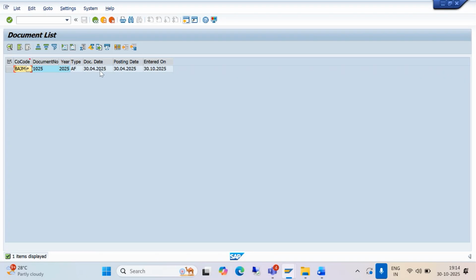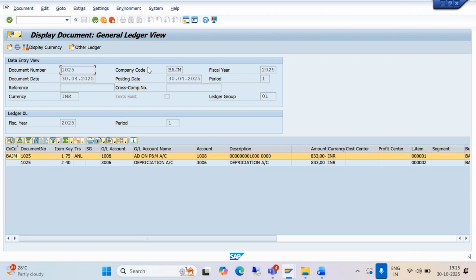As I told you, every month we have to calculate the depreciation as a monthly activity. The system has taken 30 as the default, the last working day of the April month. So it has taken 30/4/2025, and the posting date is also 30/4/2025. Just double click over here.